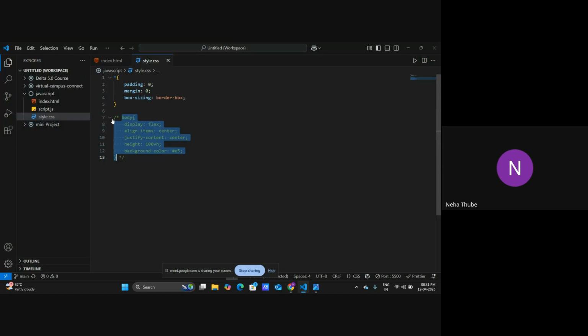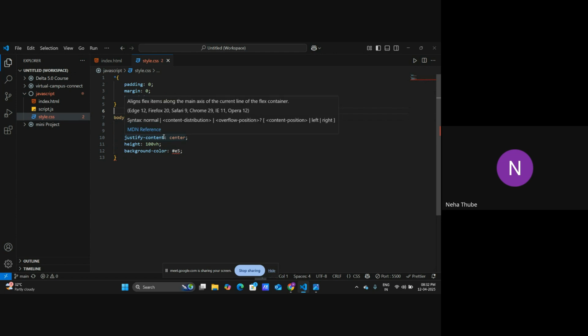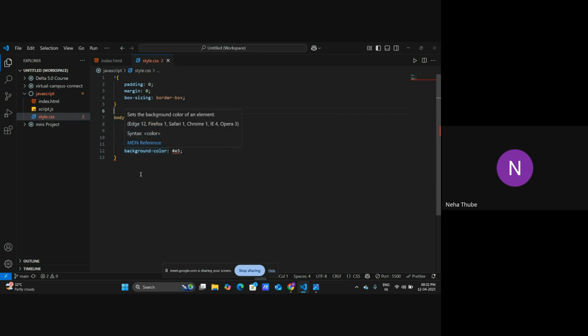After that, in the body, display flex, align items center, and justify content center. This will make our div in the center, or our body in the center. And I override the height, using the height property of 100 viewport height. And then I will give one background color. Choose the background color accordingly. I have taken a yellowish, light golden color for that purpose.